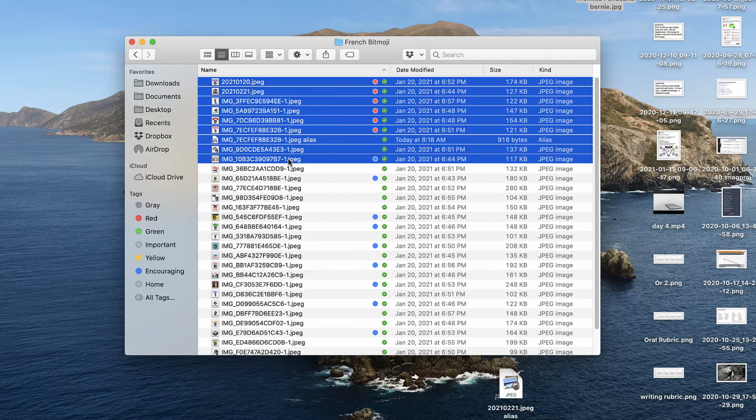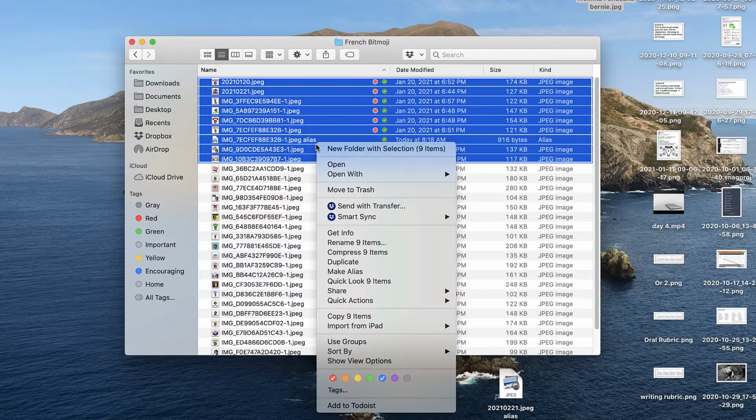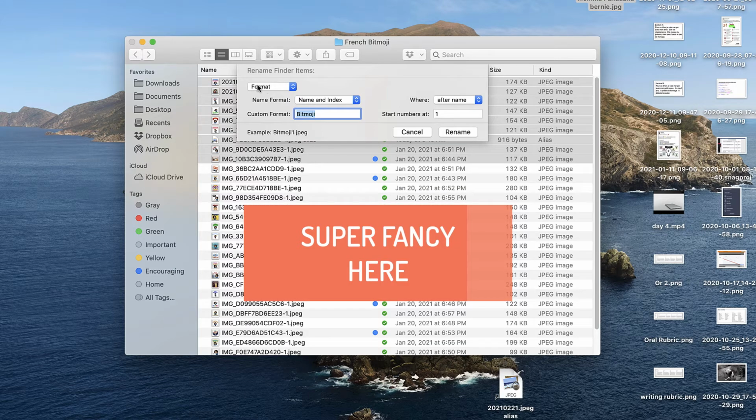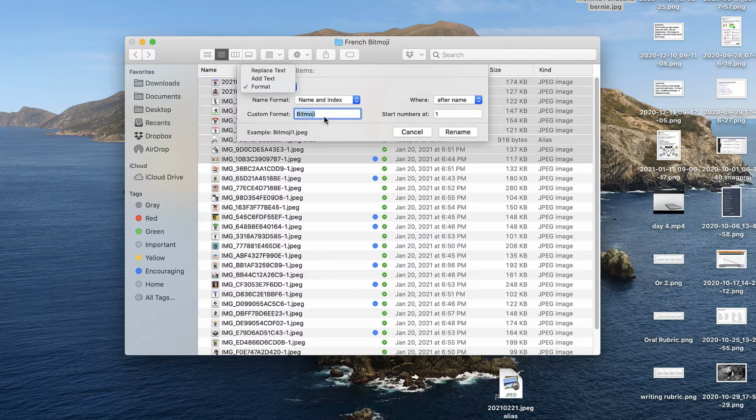Shift key, correct. Okay, so I'm going to hold down the shift key. So I've selected all of these files. They're blue. Right click. And I'm going to choose rename 9 items right here. And so right now it's telling me, what do I want to do? I want to rename the format.